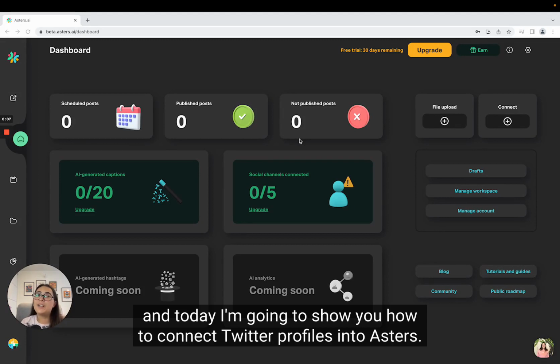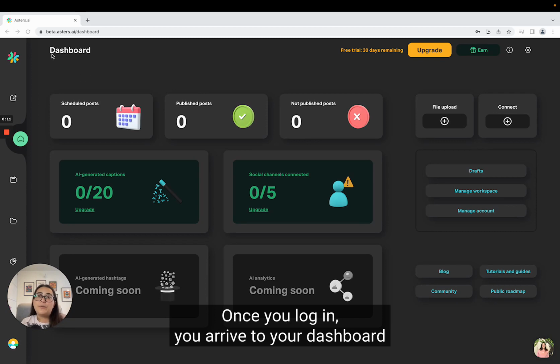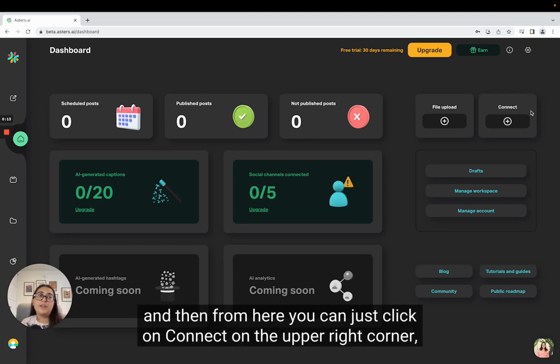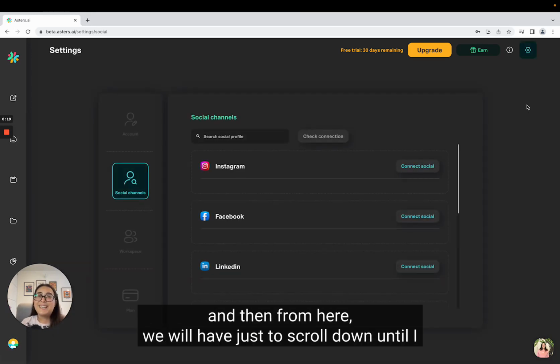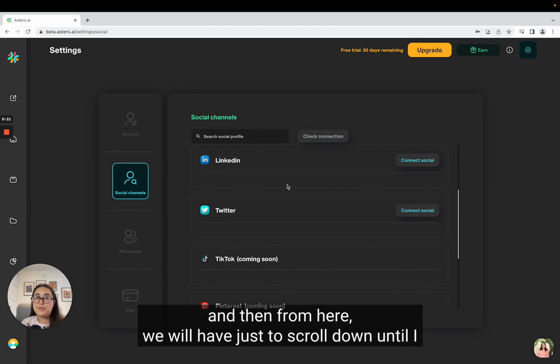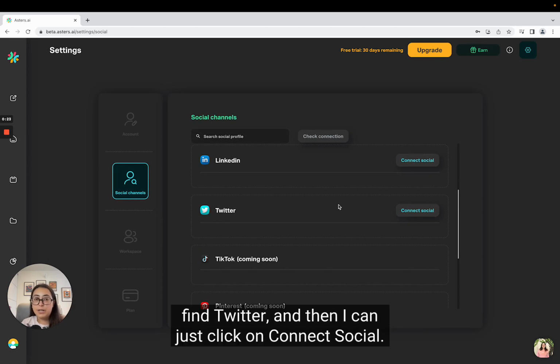Connect Twitter profiles into Asters. Once you log in, you arrive at your dashboard, and from here you can just click on Connect in the upper right corner. Then we just have to scroll down until I find Twitter, and then I can just click on Connect Social.